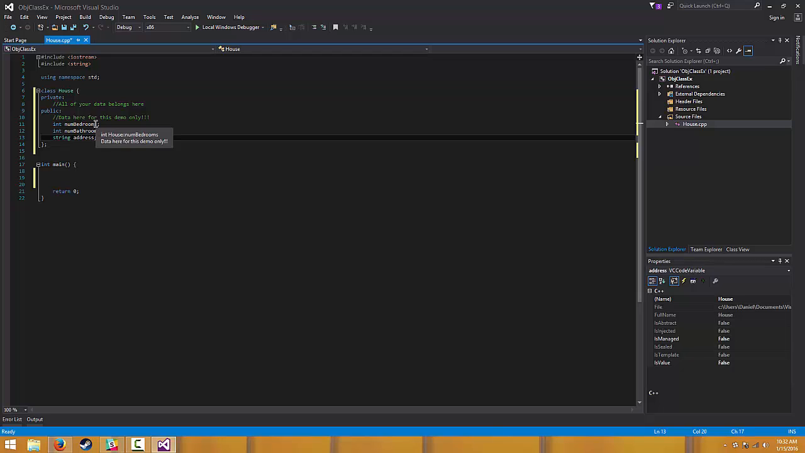These variables can even be other objects. So you can imagine creating another class called bedroom, and then keep track of bedroom objects in here instead of just an int, like the number of bedrooms. For this example, we're going to use more simple data, so just two ints and a string.